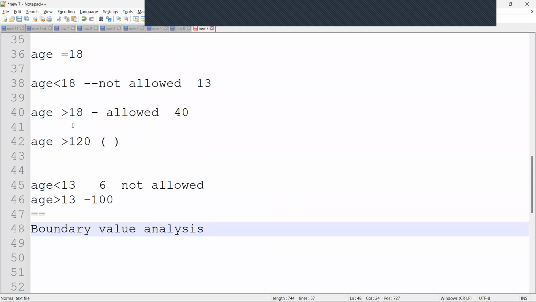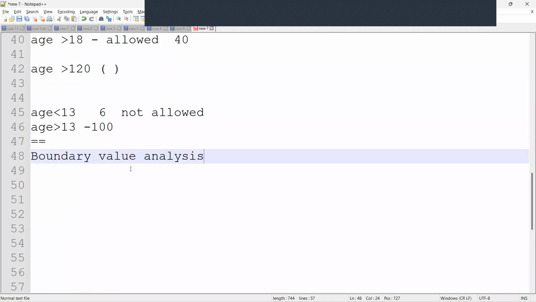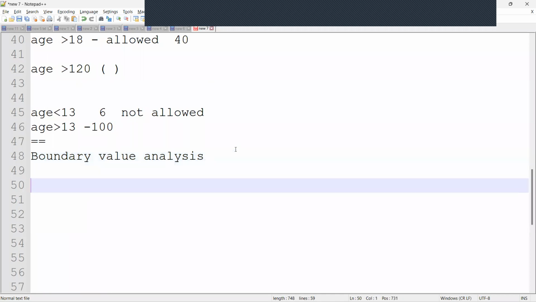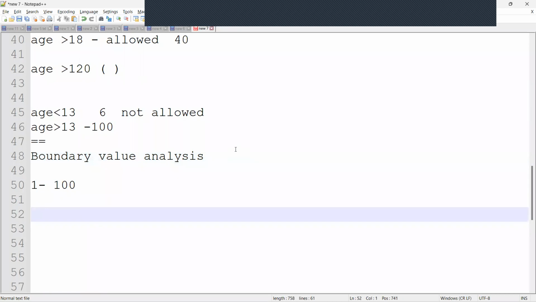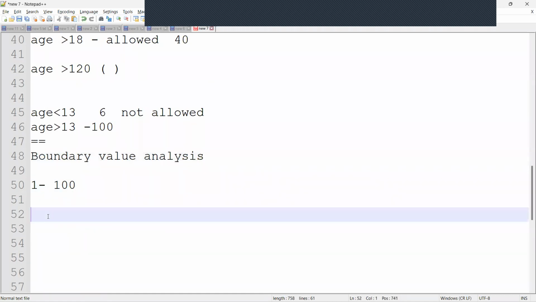If there is more data to pass, say 100, we need to check 1 to 100, right? Then we can use any of these techniques, equivalent partition, or we can go with boundary value analysis. Suppose the field is accepting 1 to 100 only, how are we going to write test cases for this? Now how do we go with the boundary analysis technique?